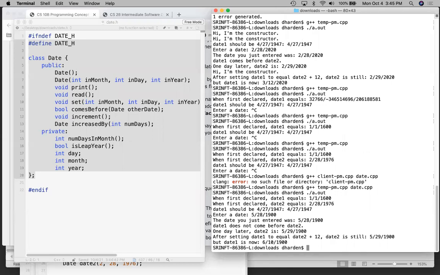Okay, so if you're using the command line, which I hope that none of you are, but if you are, then what you have to do is type whatever your command line command is to compile, and then list both of the .cpp files. Again, you don't list the .h file because that is being #included from these .cpp files.